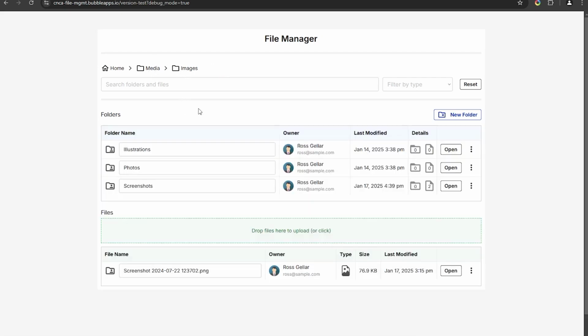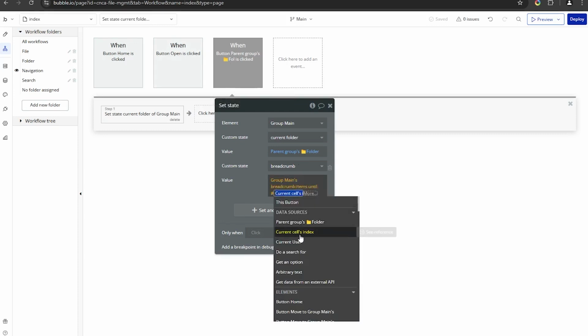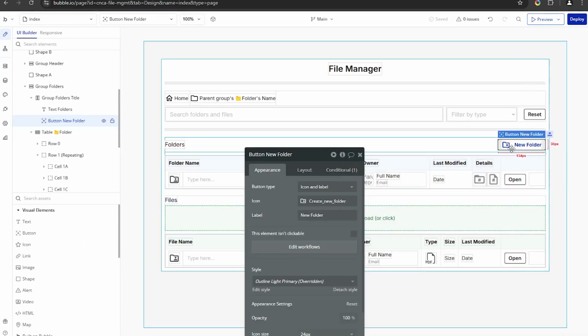So I'm going to click on that now. We can see that's exactly what happens. Okay, because this is inside of a repeating group, you have access to the cell's index, which is just the position in the list. All right, so the next workflow we're going to look at is creating a new folder.